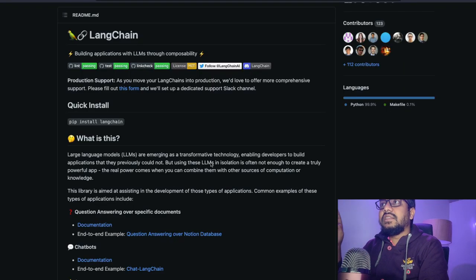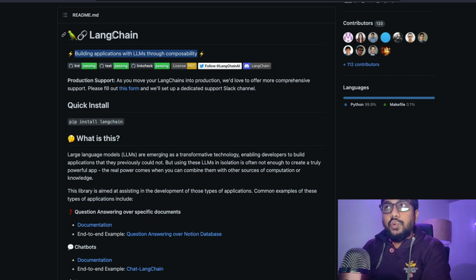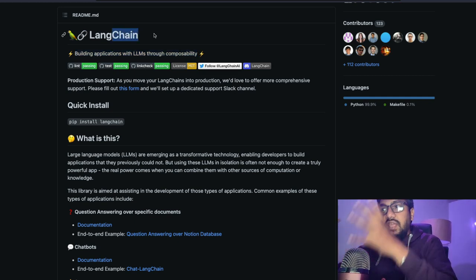The first library's name is LangChain. I don't know how you pronounce it. It's LangChain. So LangChain says that they are going to help you build applications with LLMs, large language models, through composability. What does that mean? The word chain here helps you chain things.